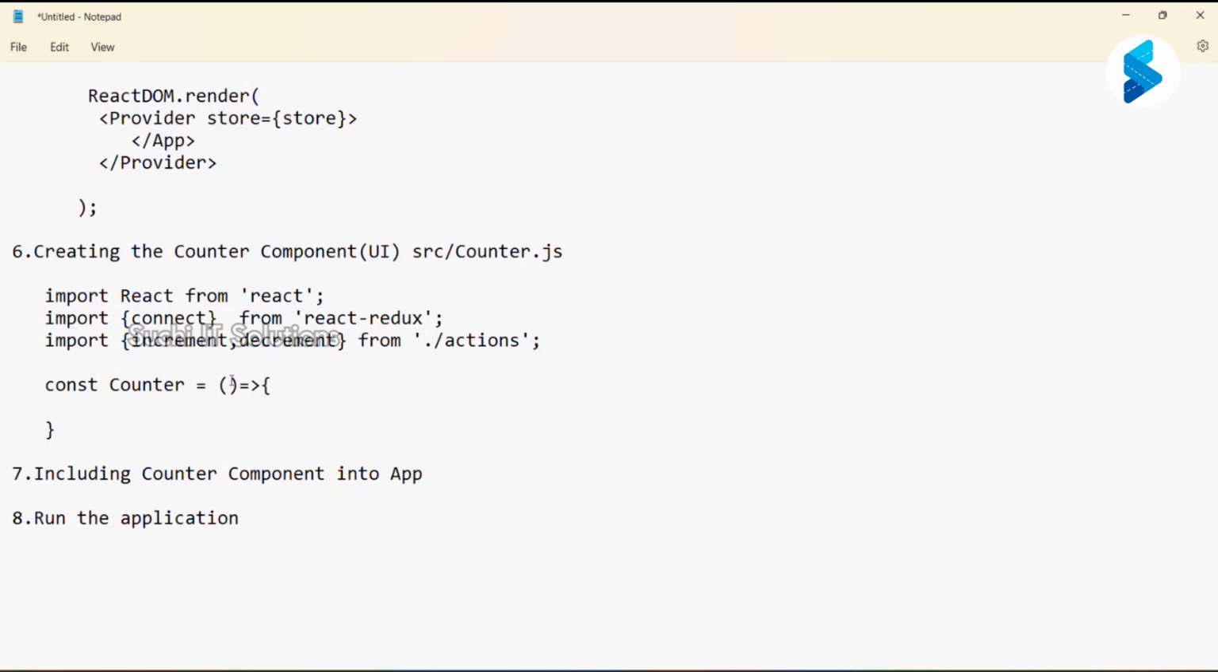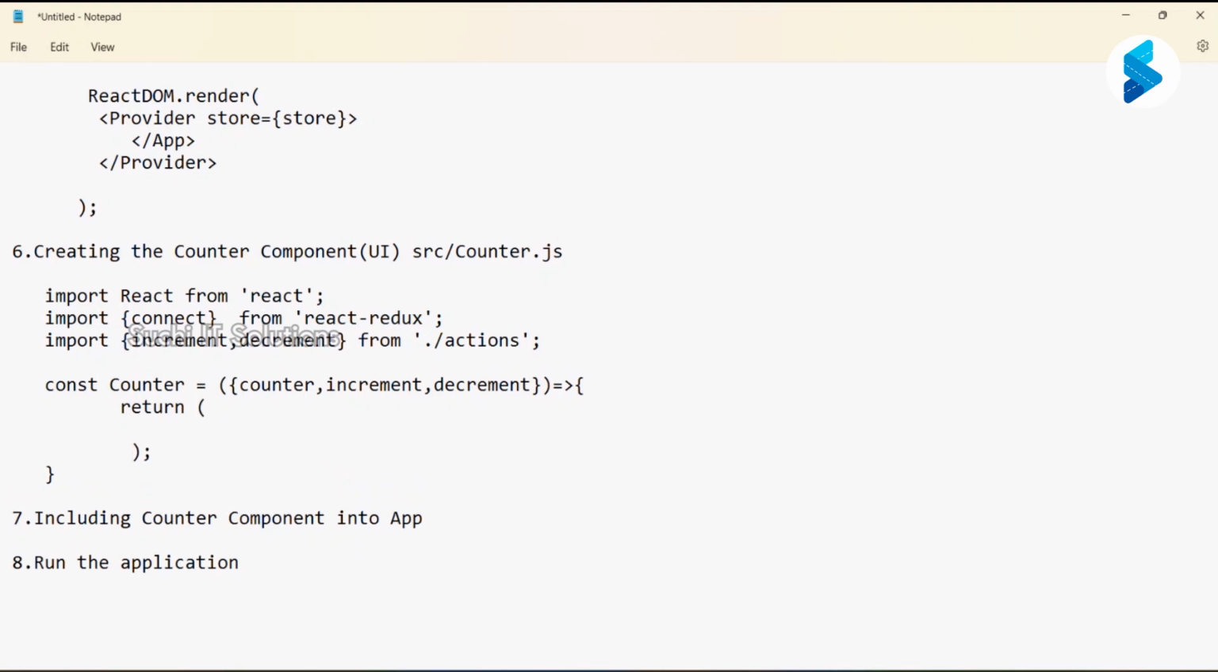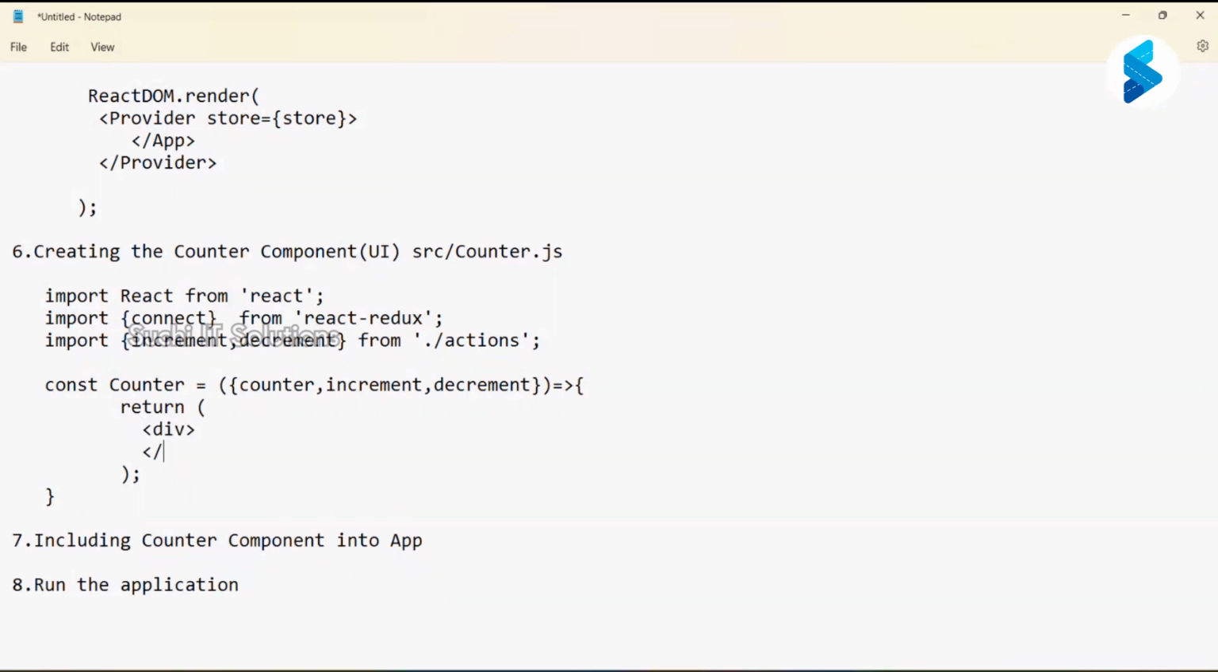Within that, I need to pass here counter, increment, decrement. Based on that, I need to perform the operation. Here a return statement is required. At the return statement level, one root element is required. What is the root element? I'm going to use a div tag, opening and closing the div.